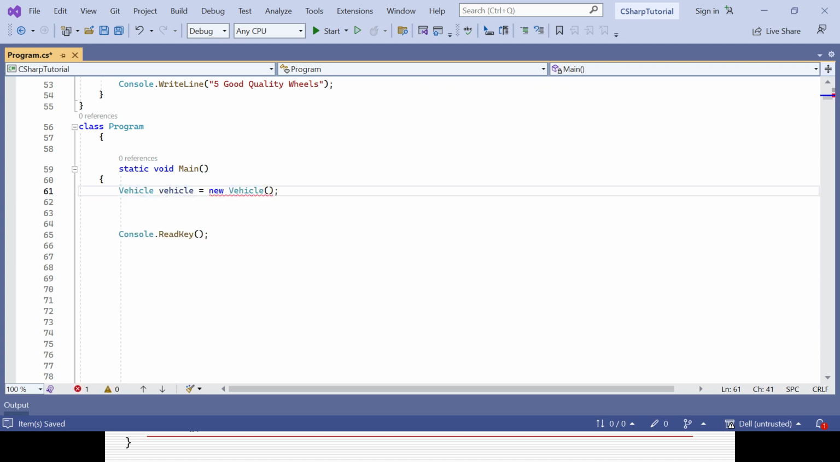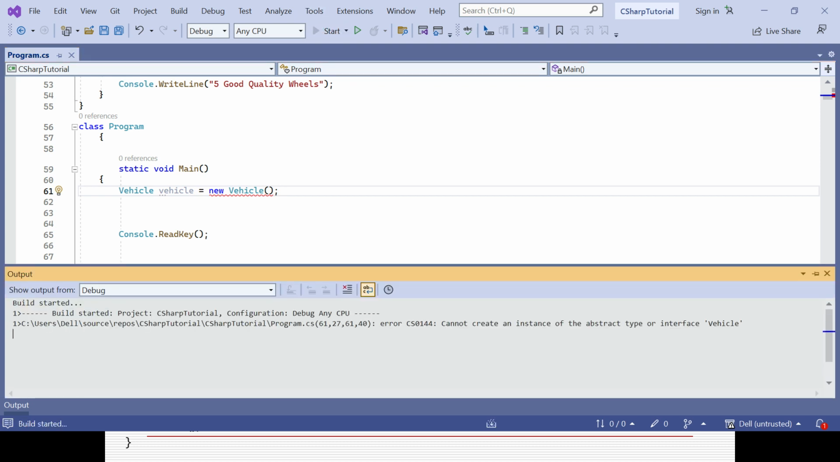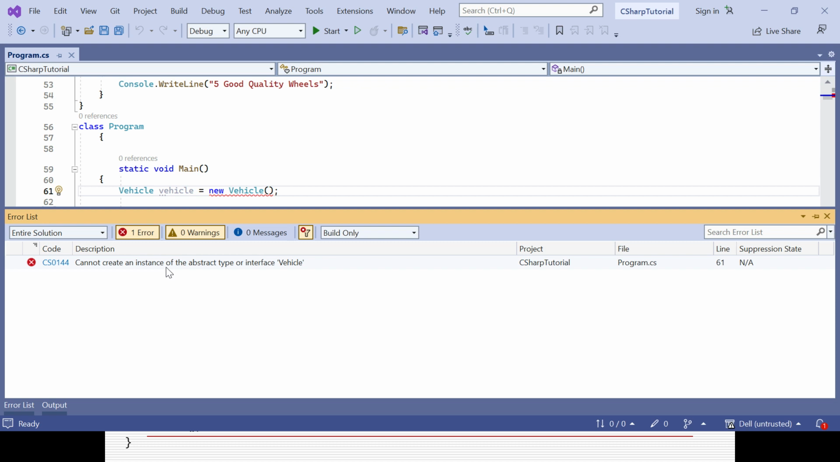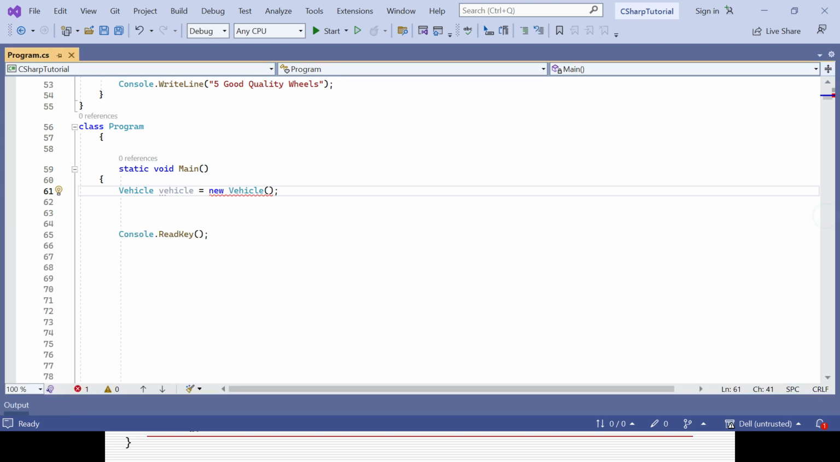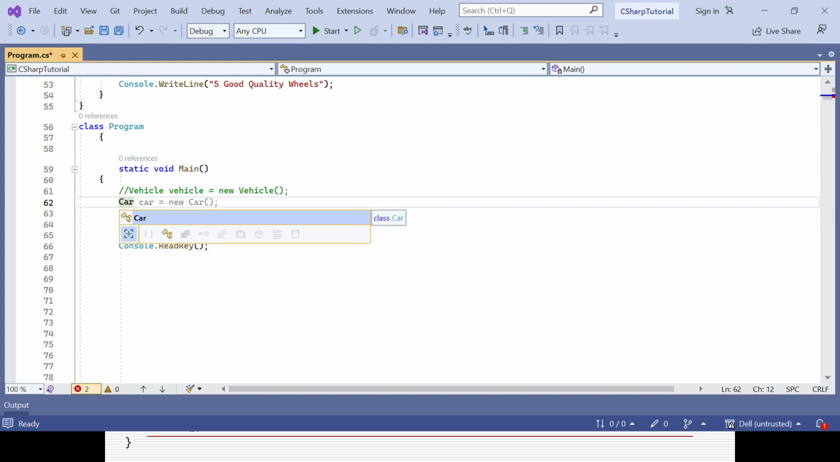Vehicle equal to new Vehicle, right? Immediately an error message is thrown. If you try to execute it, it will throw the error message: cannot create an instance of the abstract type or interface Vehicle. So you cannot create an object or instance for an abstract class or interface. But for the car I can create an object or instance.